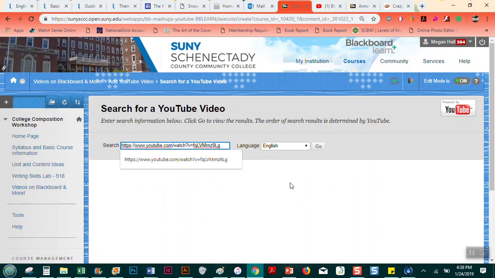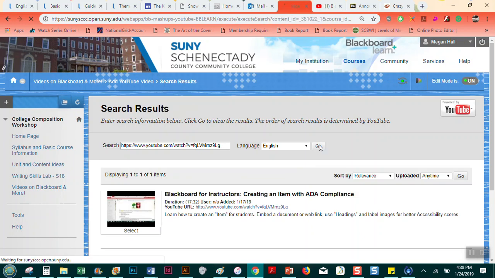But I find that it's really not as helpful to search in this toolbar. It's really better to search on YouTube, find what you want, and then copy and paste the URL. So you paste it in there, and then you press go. Sometimes, even when you do have the URL, 2 or 3 choices will come up. So just make sure that you know what it looks like.